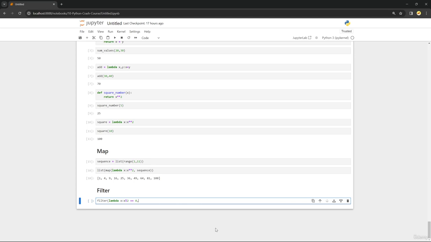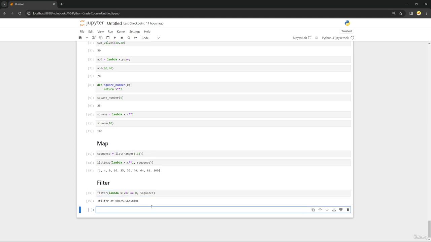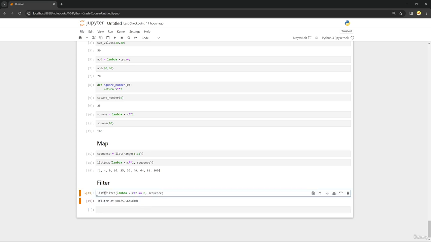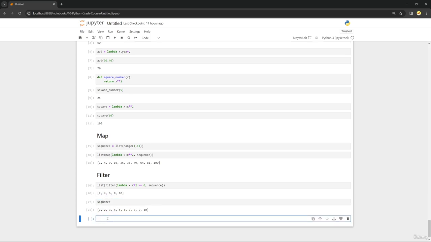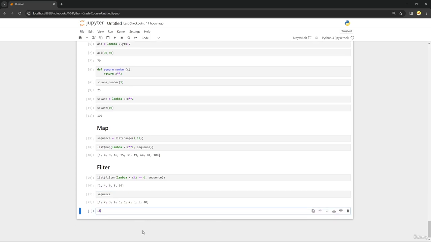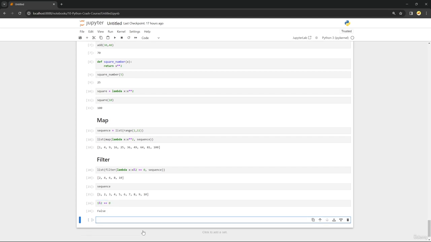And then we'll apply this to the same sequence as before. Like last time, we'll need to convert our output to a list, so we'll go ahead and wrap this inside of our list function. And here we can see that we have our list of 1 to 10, but this time only with the even numbers present. So basically, this expression here of our number mod 2 equals 0 returns a Boolean value, and then filter is only returning any values inside of our list where this value is true.